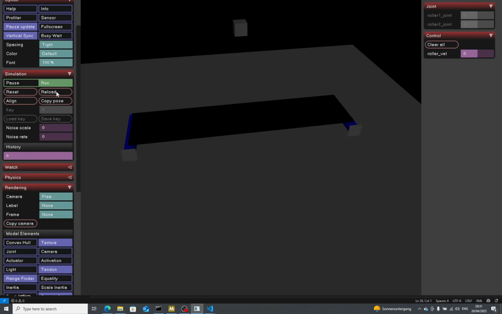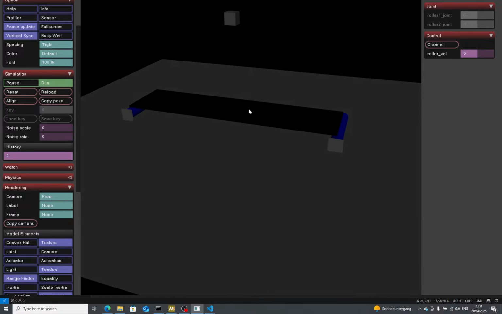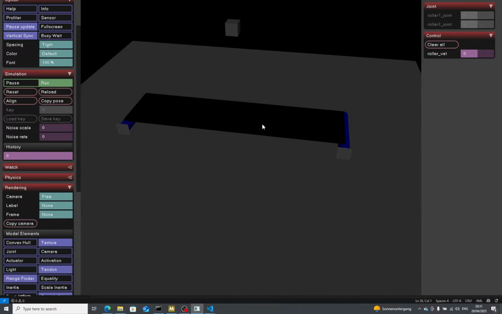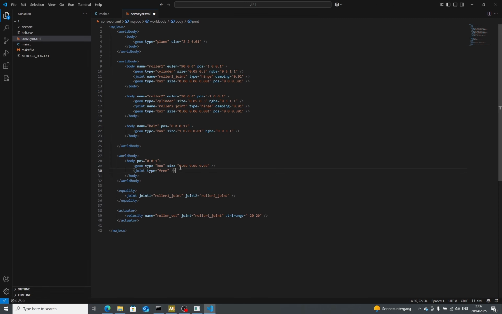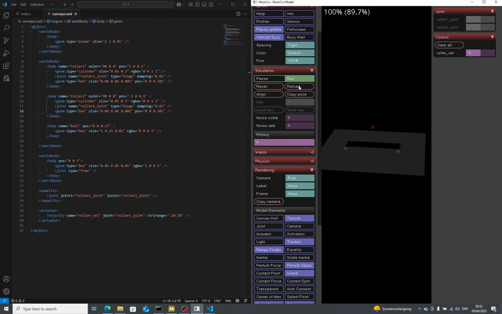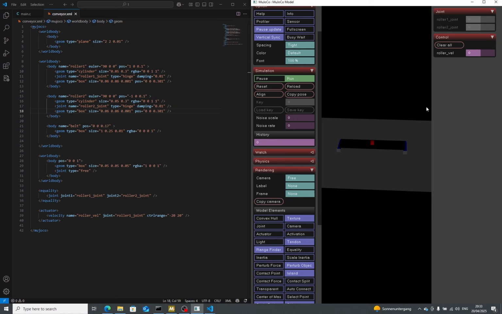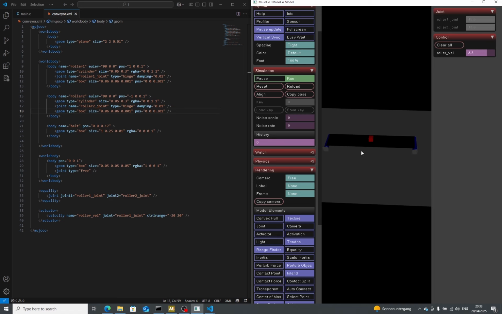We can see the box above, but it isn't falling. That's because it has no joint. We'll add a special joint of type free, which provides all 6 degrees of freedom, allowing the object to move freely. Reload again. Now we see the box fall onto the belt. But when we set the velocity actuator to a non-zero value, the rollers move, but the box doesn't.